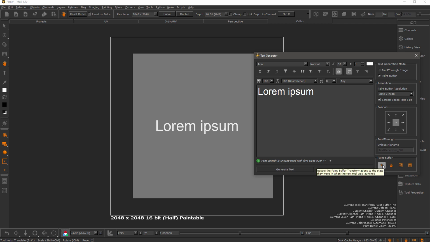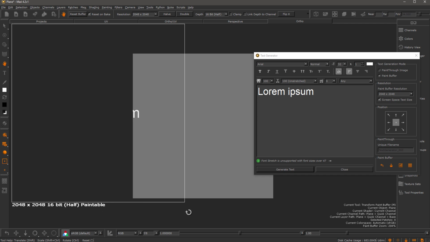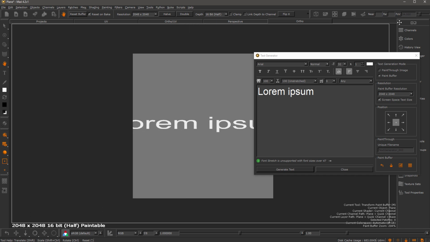This reset mode is slightly different than the reset buffer button up here on the transform paint tool, because this reset buffer in the Mari default will reset the buffer to a size that is standard to Mari. However, this reset buffer inside of the text generator will reset your buffer to the way it was when the tool first was launched. So this way, if you're using a custom buffer size, for example, I always have it just visible inside of my viewport.